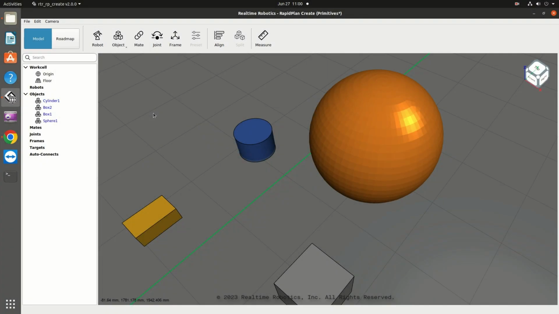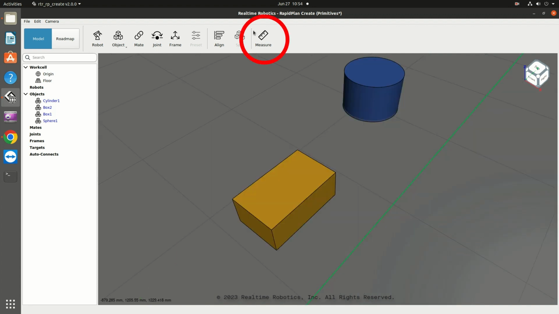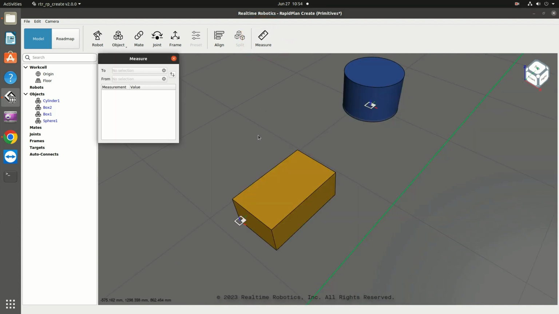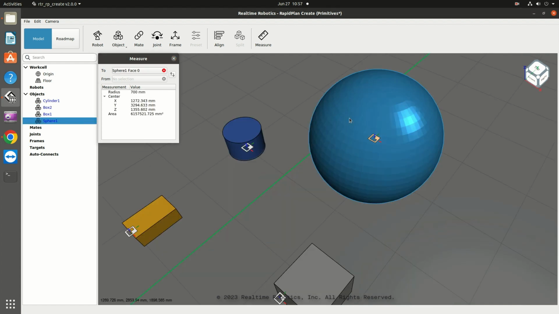We'll use these primitives to illustrate the possibilities of the Measure tool. Select the Measure tool in the banner. You can measure the dimensions of an object simply by clicking an edge. Select a surface to measure its area. Clicking on a sphere displays these measurements.